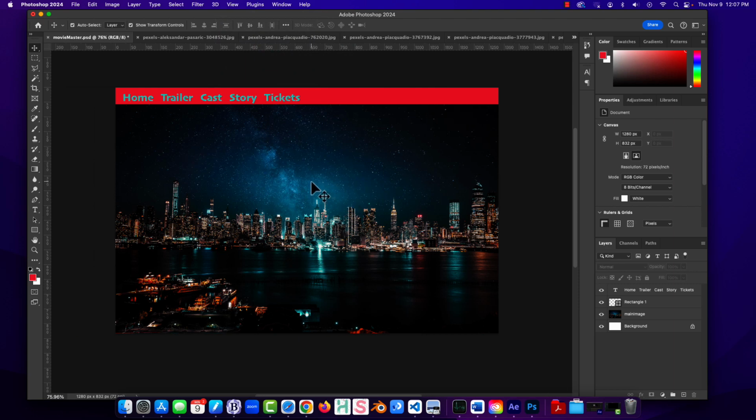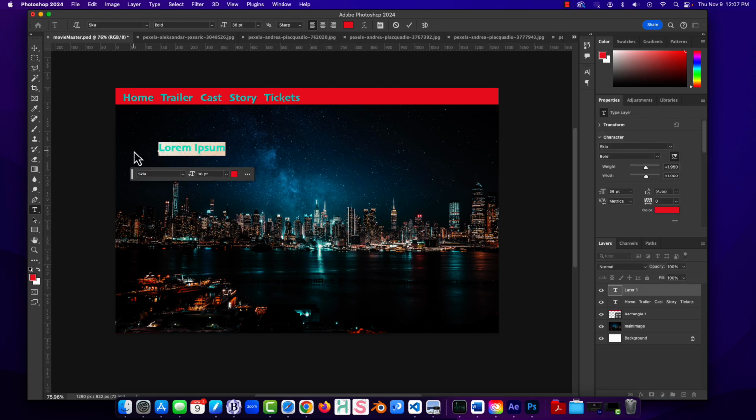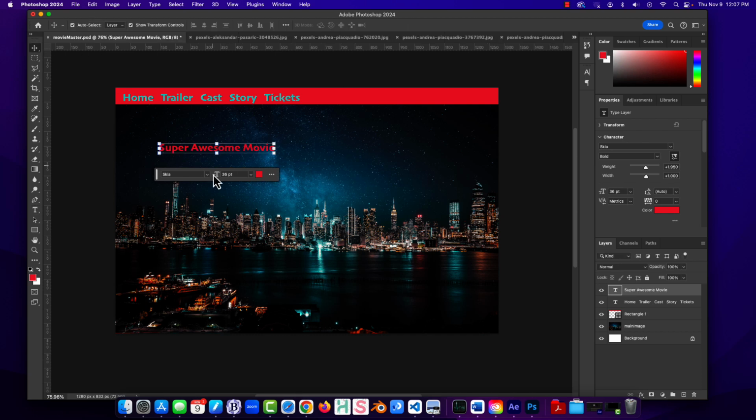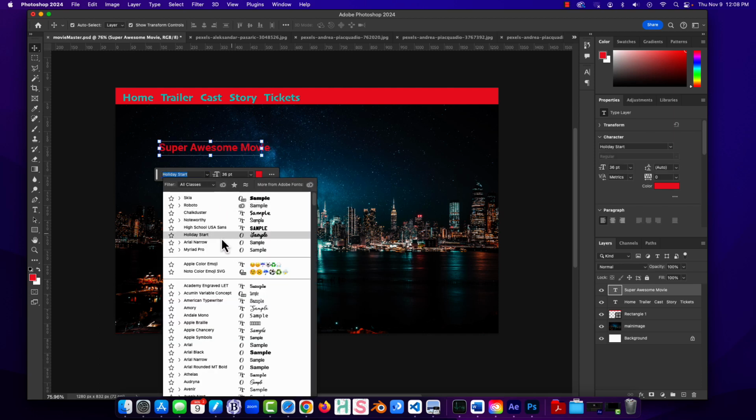So now we've got a start for that, and finally what I want to do is grab my text tool here, and I am going to create my title. For the title, I'm just going to put some text in. Now we'll see across the top with the text tool, I can do left, I can center it right away, and I'll just call this Super Awesome Movie.